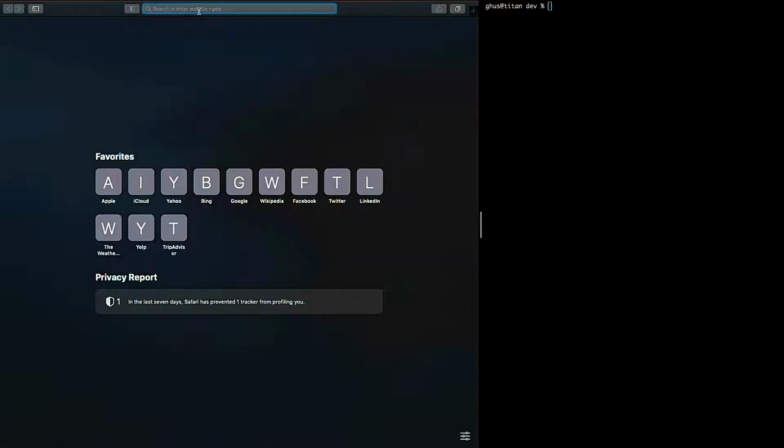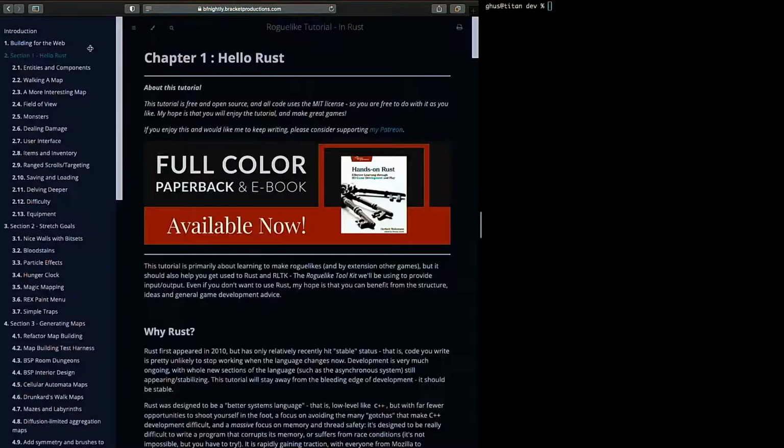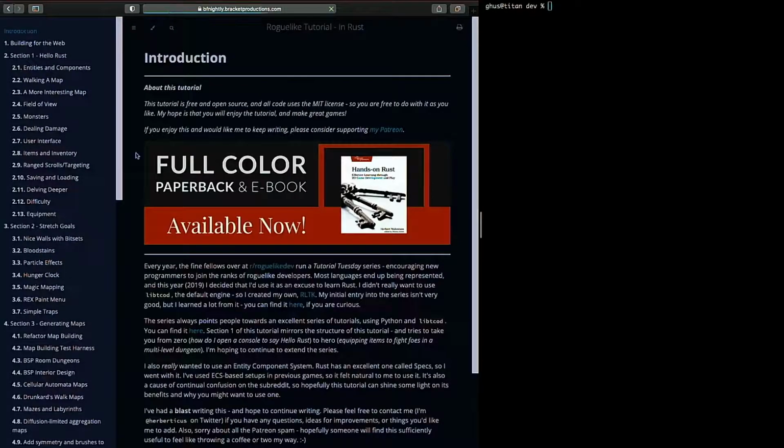So, let's see, there's a roguelike Rust... Yeah, Rust roguelike toolkit. That looks right. And it's right here. So let's start with the introduction.